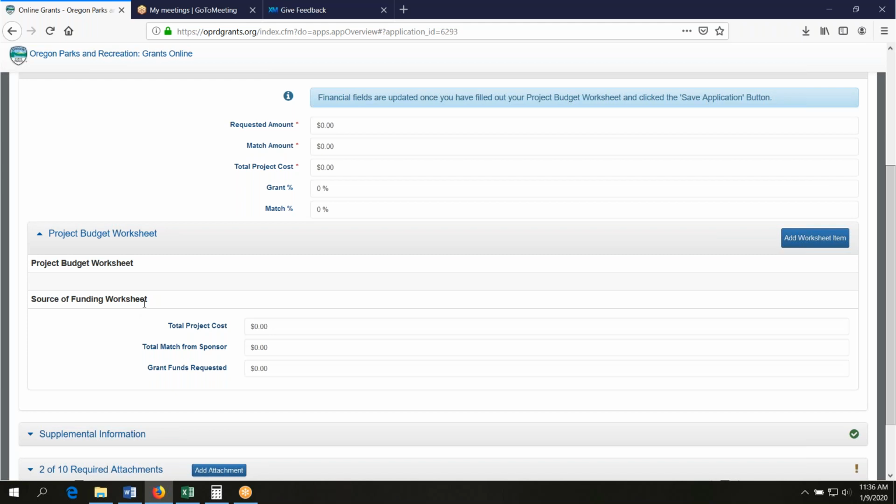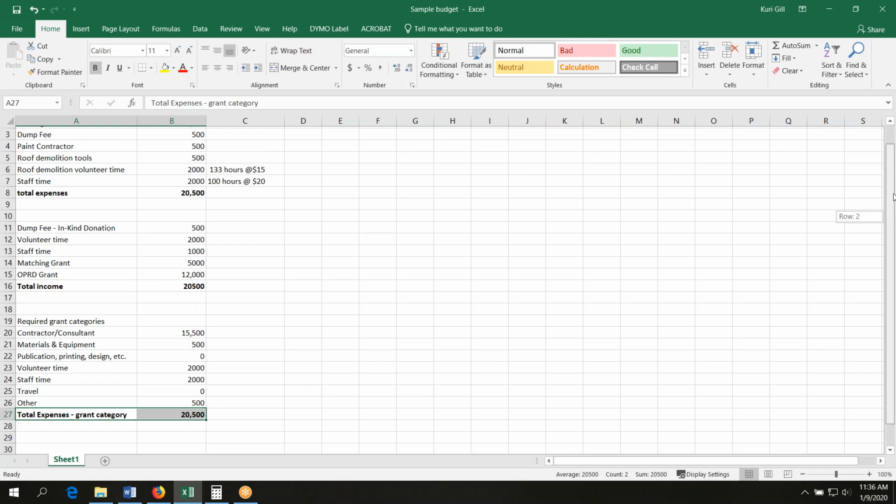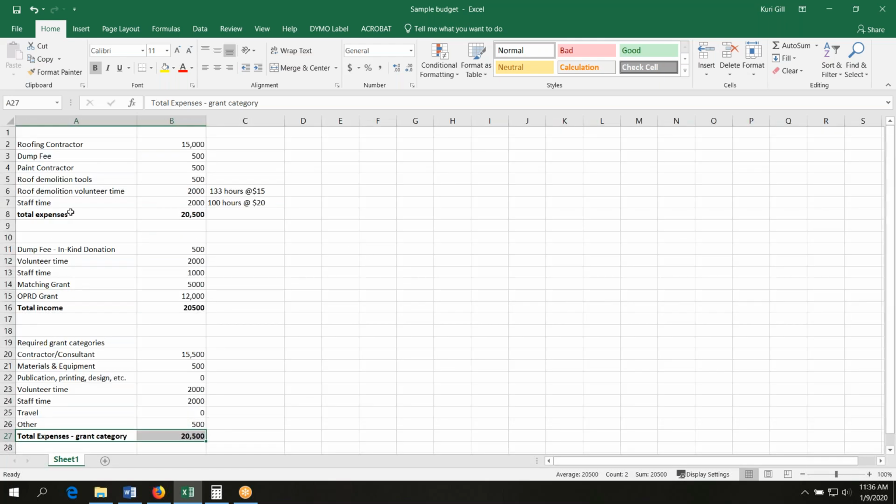The best way to go about this is first to create a budget and have that ready to go. And your budget should include expenses, total expenses, and income. Those are the things that we're going to need for our online system. And we also need to have you enter them under specific grant categories that are in the grant guidelines and in the instructions. So this is just a sample project.